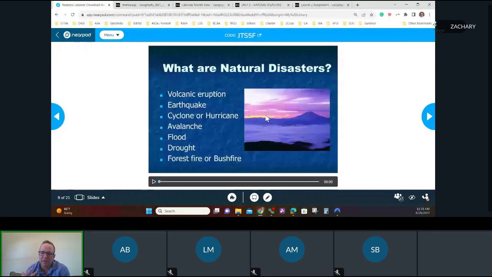So some examples are volcanic eruption, earthquake, cyclone, or a hurricane, kind of the same thing. Avalanche, flood, drought, forest fire, bushfire, all these kind of things. There are even more ones around here. I guess it kind of depends on where you live. Like in Utah, in the winter, we're more worried about avalanches, right? And stuff like that.